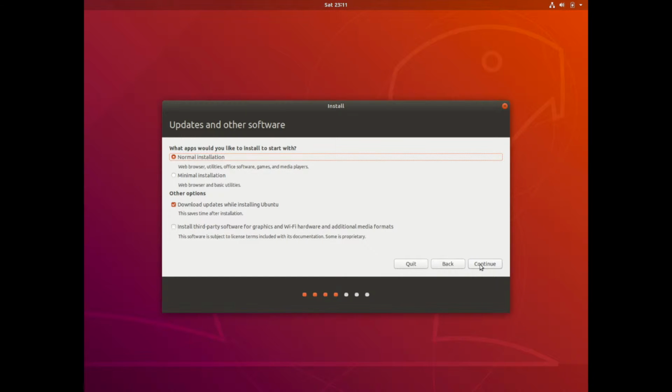Here we're going to select normal installation, and then we're also going to select the download updates while installing Ubuntu. These are already preset. If you want to do a minimal installation, you can do that too, if you don't want to play games and you don't want the software that Ubuntu comes with standard. Let's hit continue.